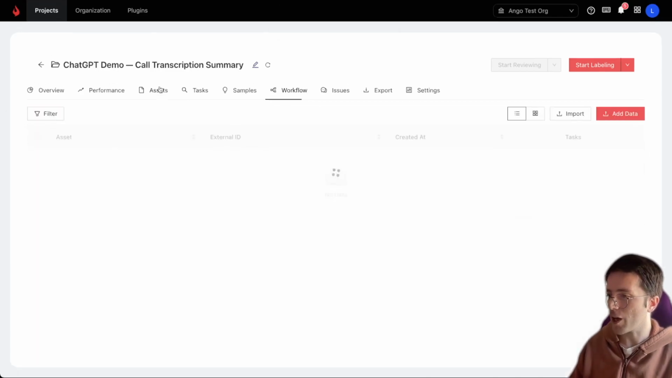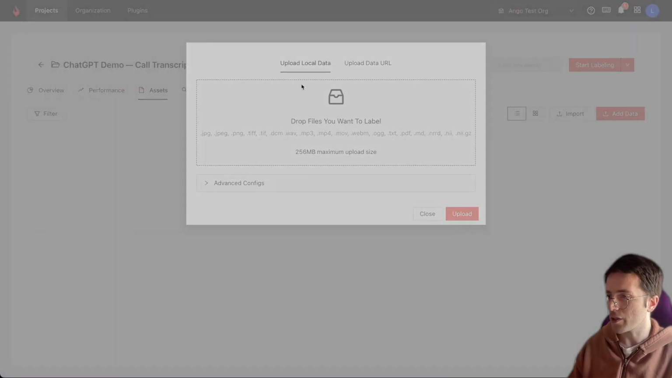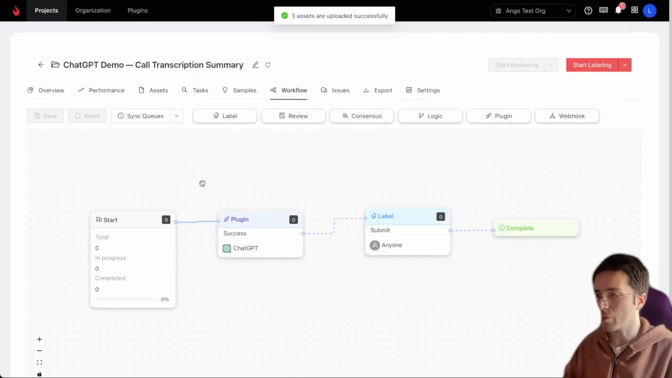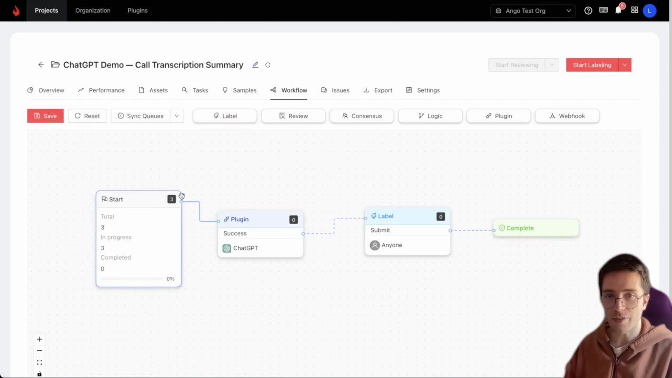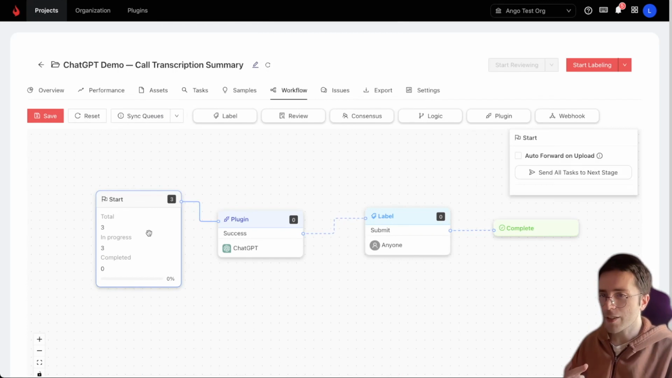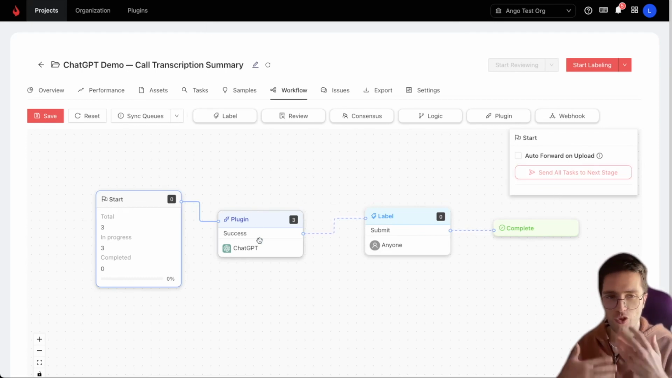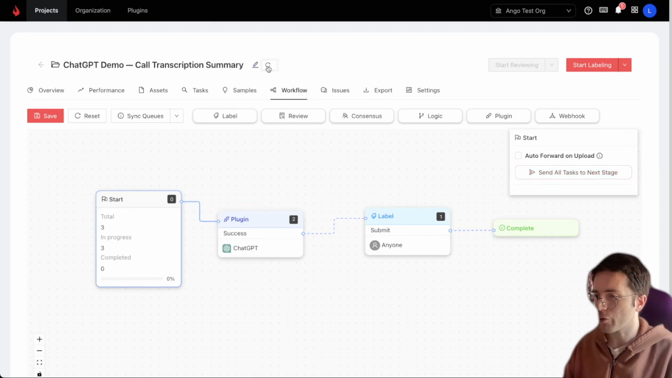So let me upload a few assets. In this case, it's going to be the 3 call transcriptions. And because of the way we set up our workflow, they will be in the start stage now. So you can see that there's a tree here in the start. Let's click on the start stage and manually send them to the ChatGPT plugin stage so that ChatGPT can start running on them and summarize them. I'll click send all tasks to next stage. And now the tasks have been sent to ChatGPT. So now ChatGPT is working its magic, so to speak. We can refresh here a few times to see the numbers go down as ChatGPT progresses through the tasks.